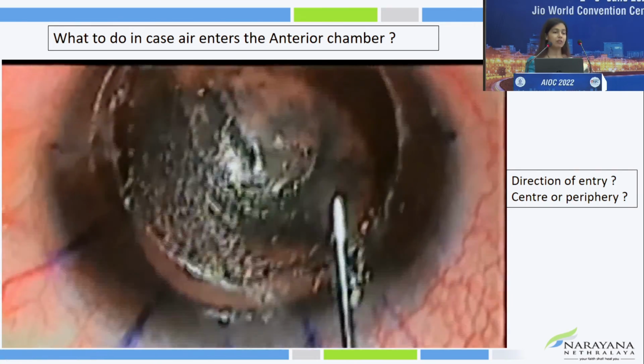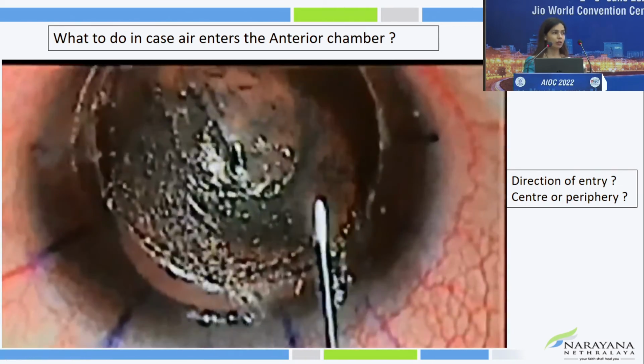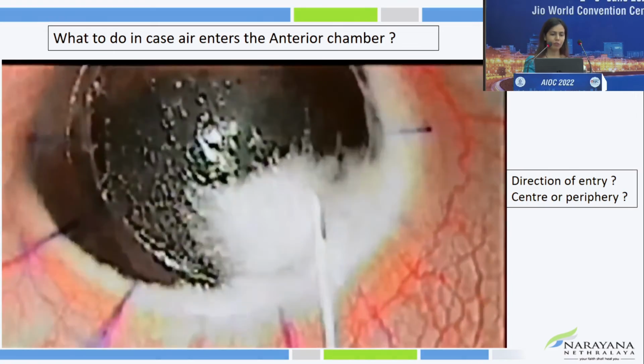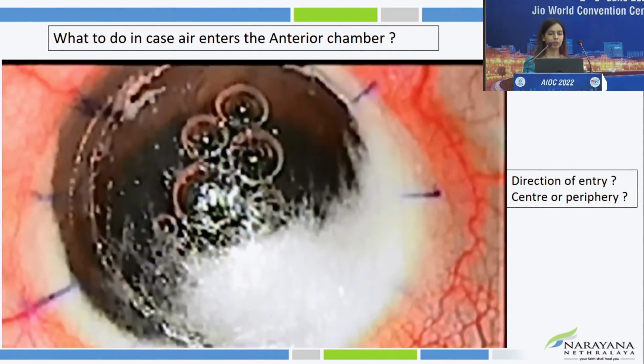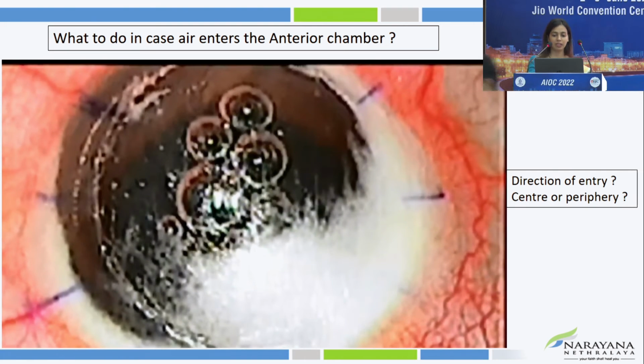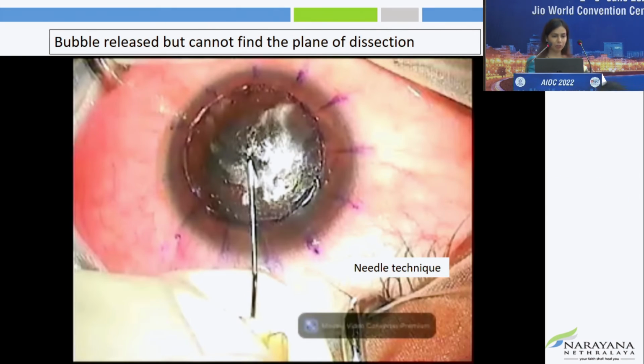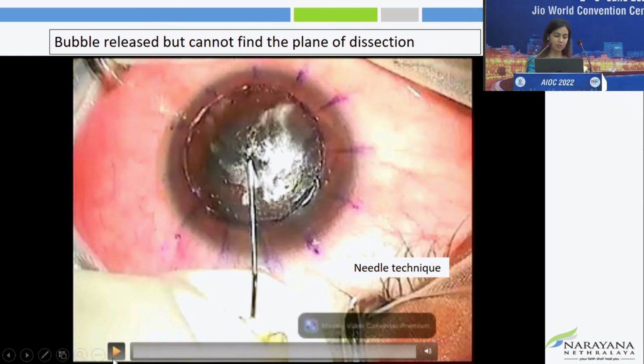When the air enters the anterior chamber, you have to make sure that it's not a perforation. If the air comes in from the periphery, you know that it has just passed through all around and come through the trap. But if it has come directly into the center, you would suspect that you've had a microperforation and should probably take it a little more conservatively.